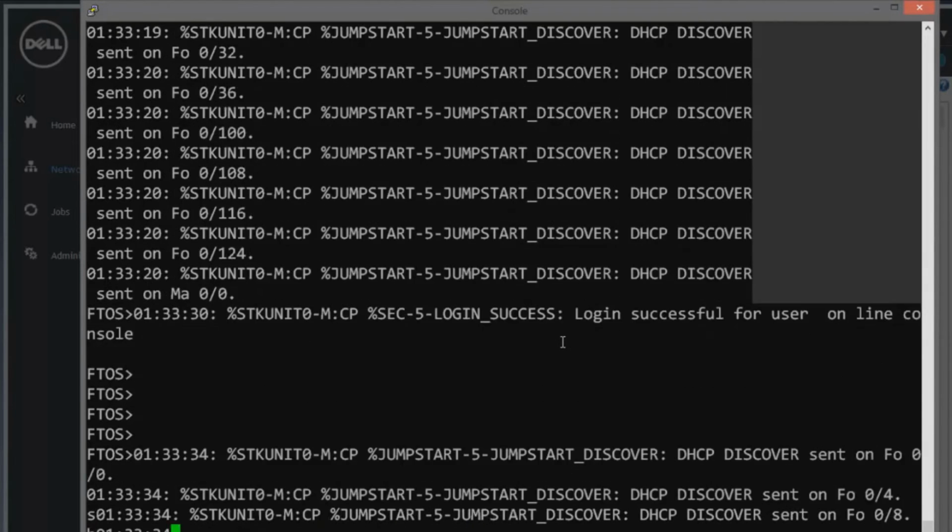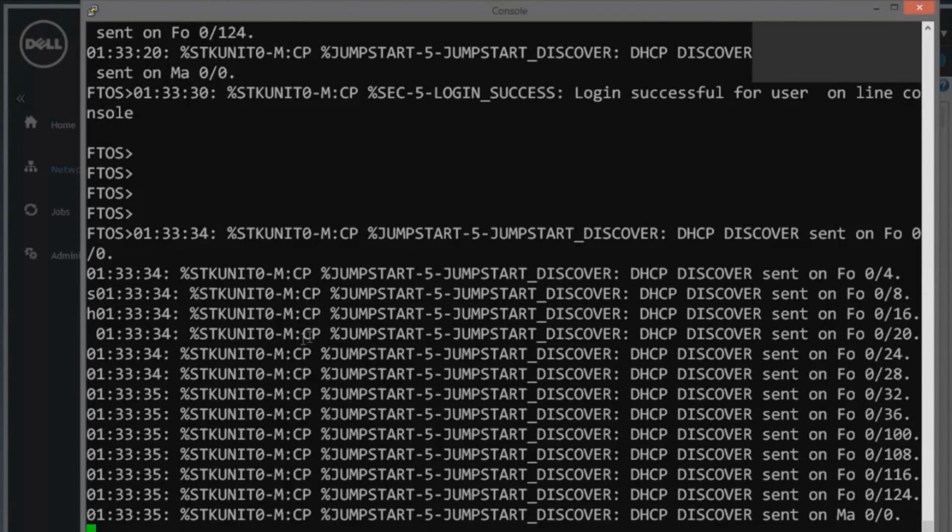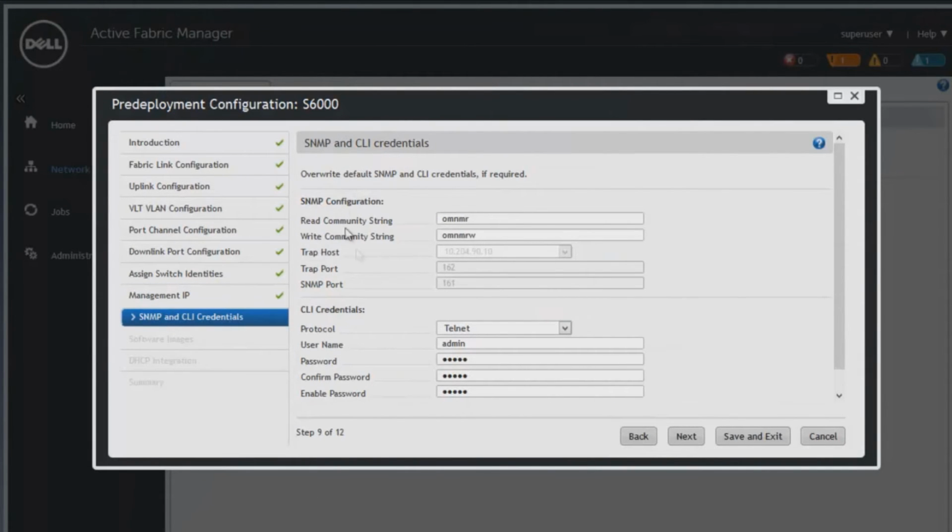And notice this switch is going through and just sending out DHCP discovers on every interface. SNMP and CLI credentials, I went ahead and pre-populated that when I deployed the virtual appliance. We can always use SSH later, but for simplicity, I just kept it at Telnet.